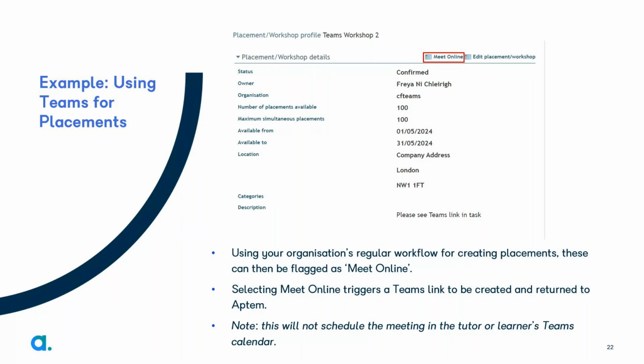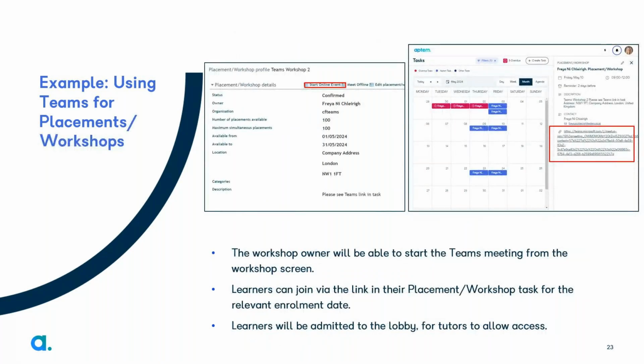The workshop owner will be able to start the Teams meeting from the placement workshop screen, and learners can join from the link in their placement workshop task. Learners will be admitted to the lobby for the tutors to allow access, and then you can manage the whole session in Teams as you normally would.